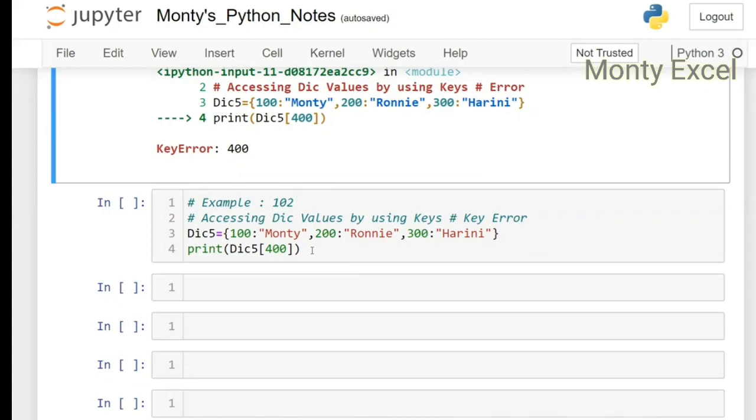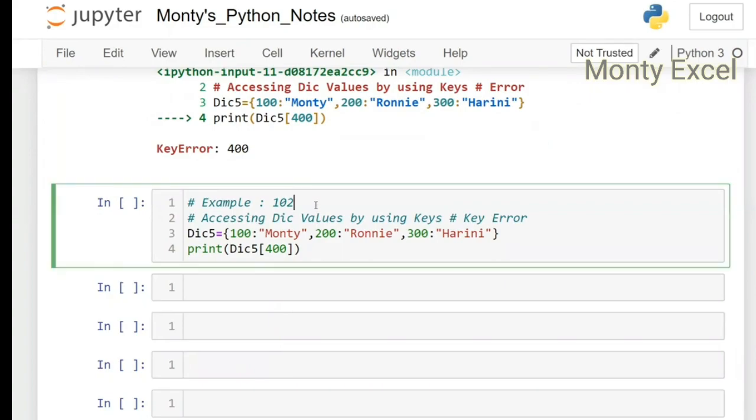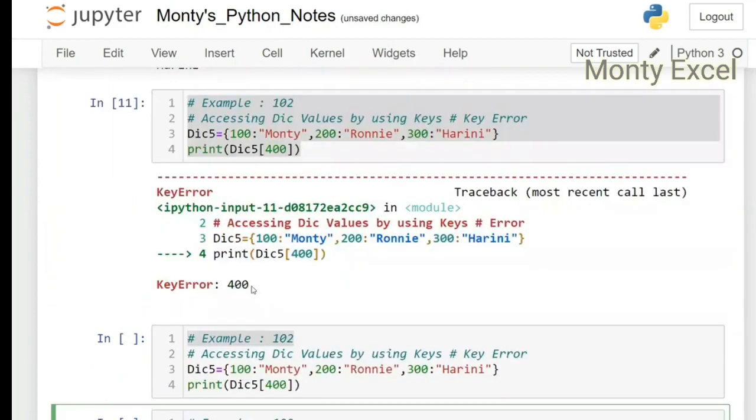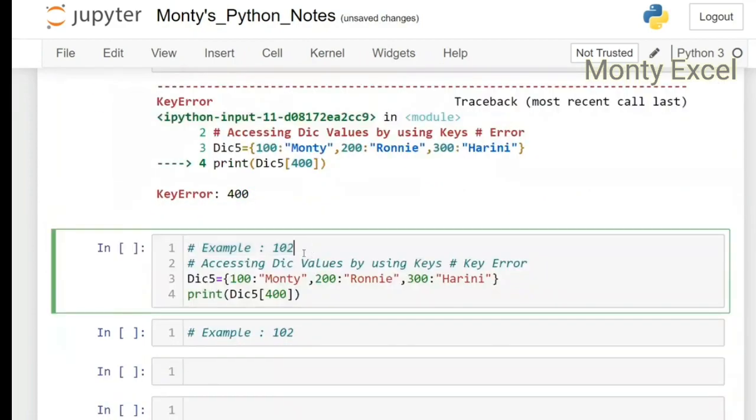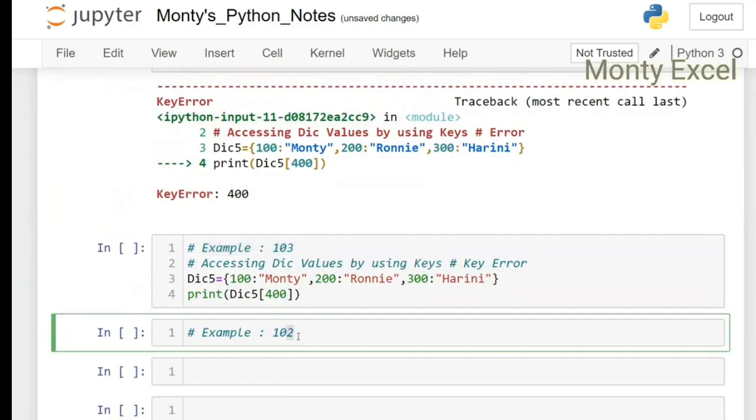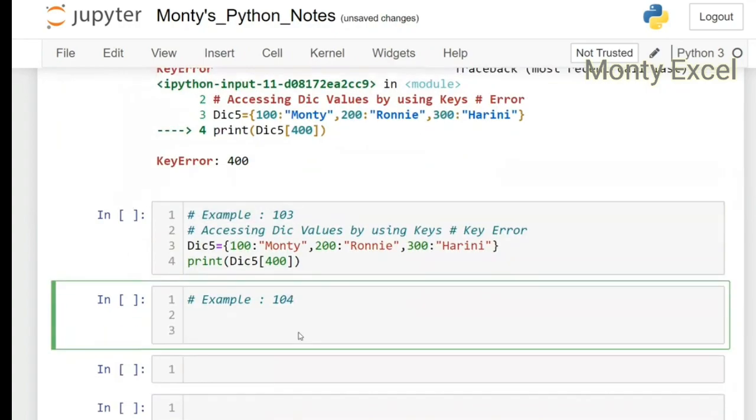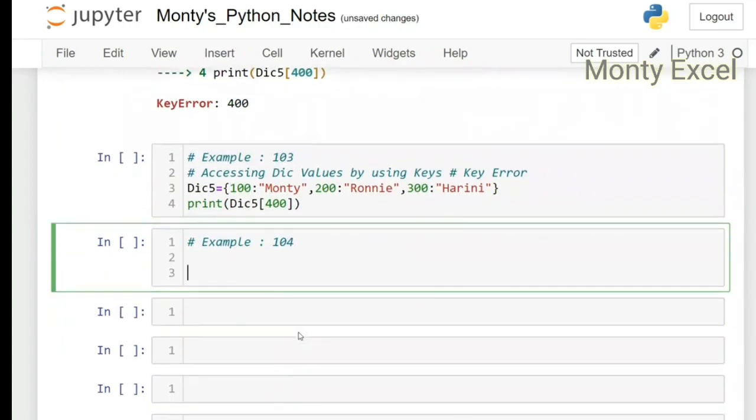Then we'll try to combine all these learnings, methods, functions, data types. We'll use all of them with an example so that you can have a very clear understanding. At this moment, let's try to understand dictionary as dictionary only. Now let's go for the next example, that is 102, 103, 104. All right, so here what I want to do is update a dictionary in Python.